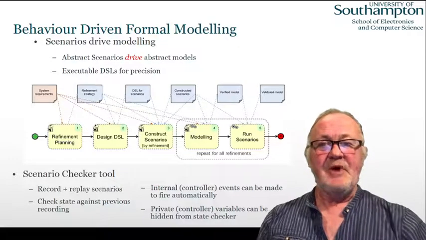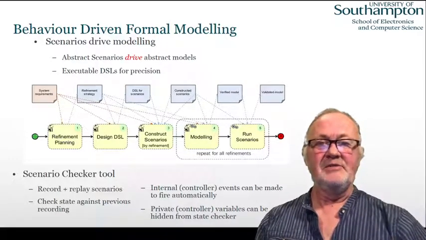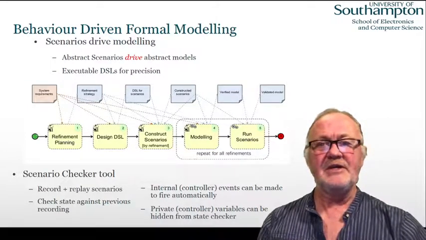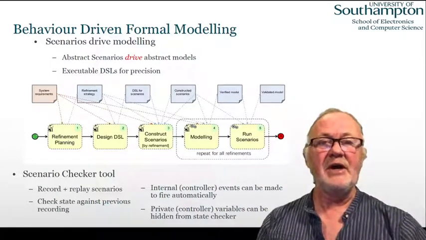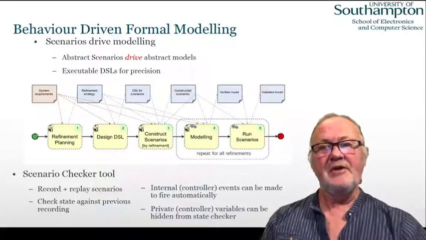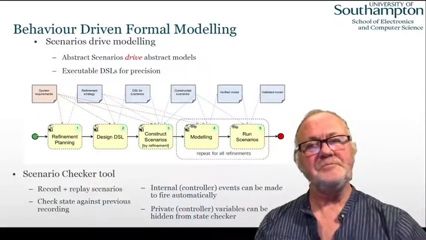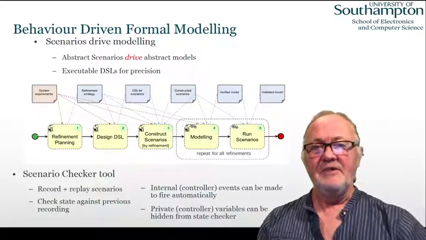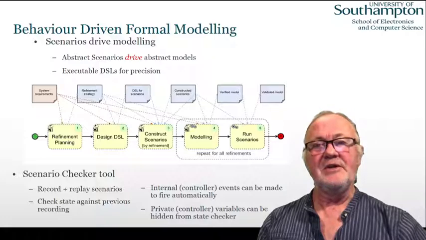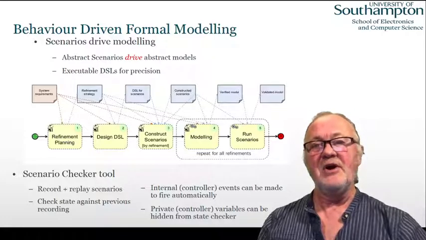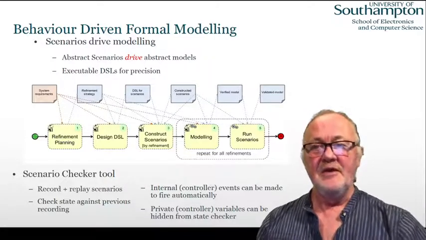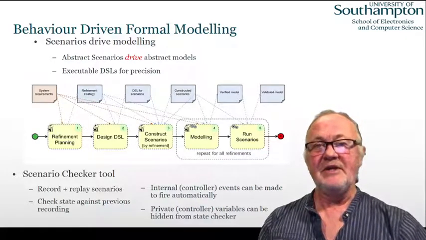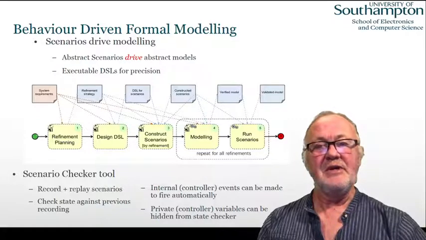In some cases, we might be given detailed scenarios as part of the specification that we're trying to model. If that's the case, then we need to go in the other direction and abstract away details to get abstract scenarios. Whichever way the scenarios are abstracted or refined, we found it's useful to do this before starting the modelling so that the behaviour drives the formal modelling. To make the scenarios precise, we invent a suitable domain-specific language, which is based on the Cucumber language used in BDD.